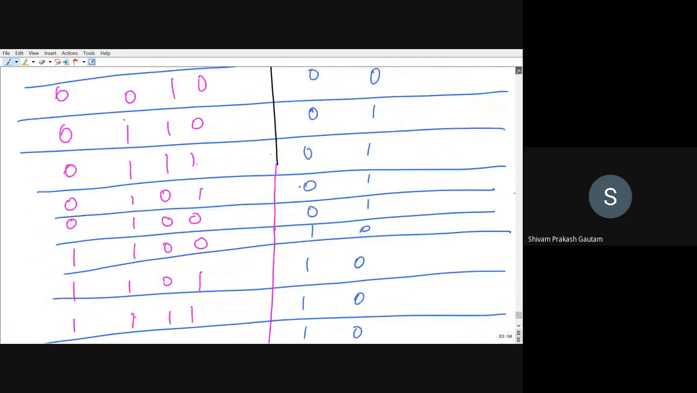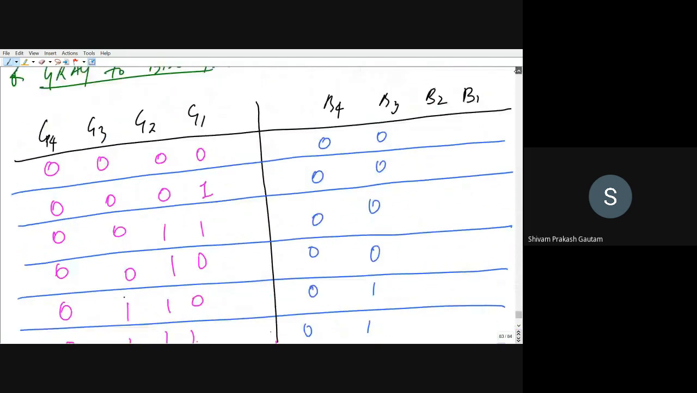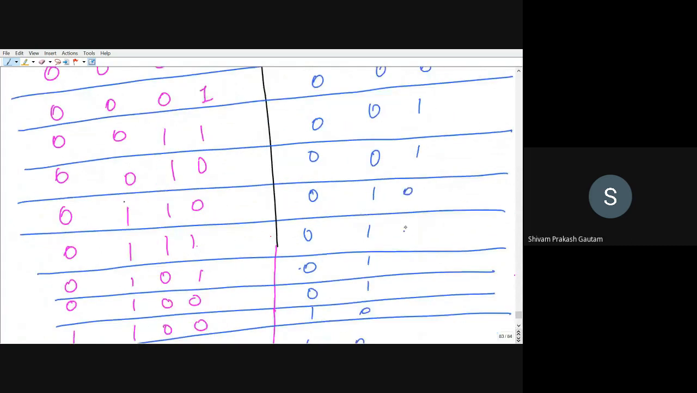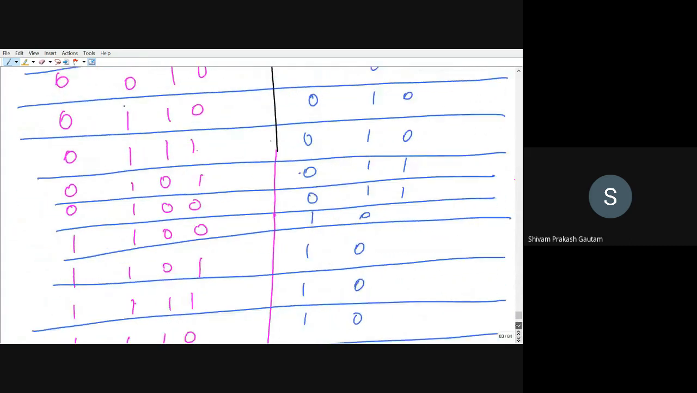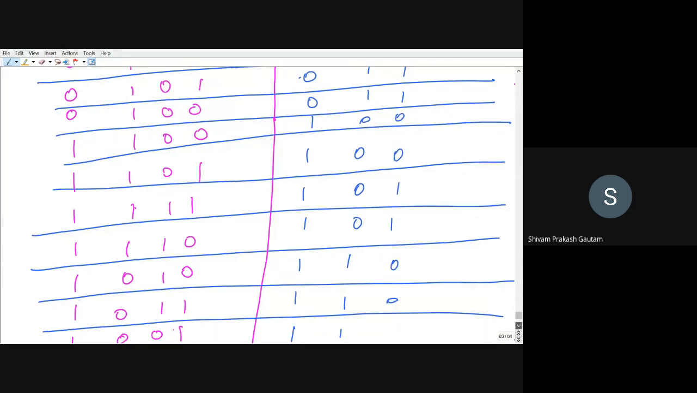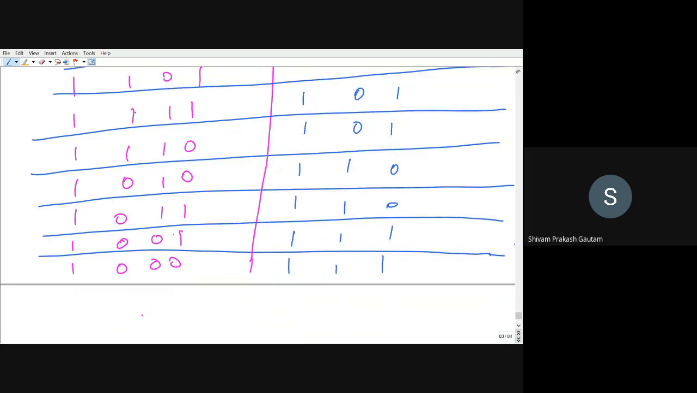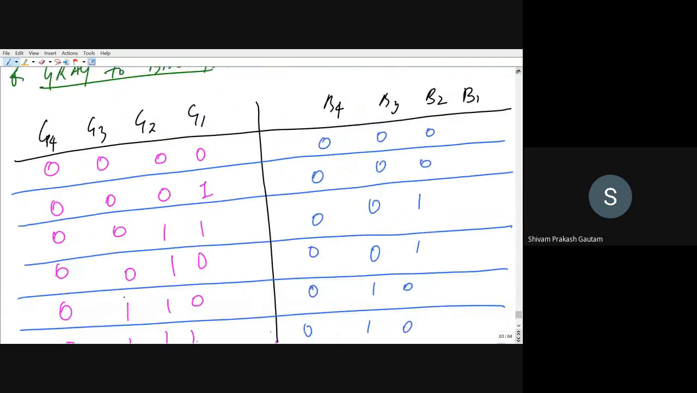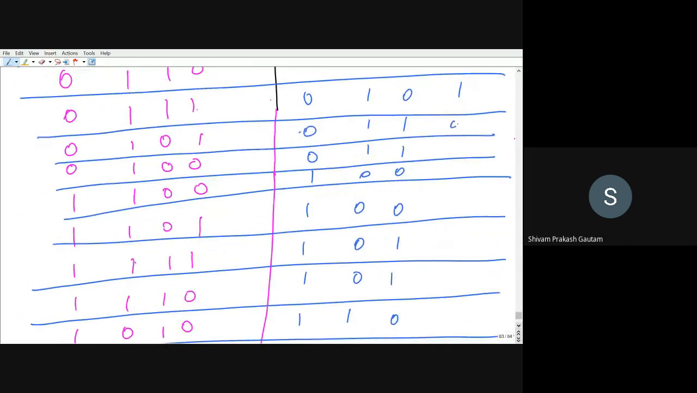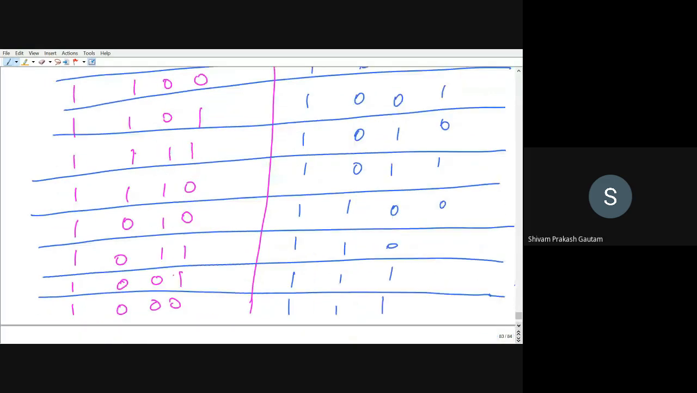B3, B2 you can fill: 2 places 0, 2 places 1. So 0, 0, 1, 1, 0, 0, 1, 1, 0, 0, 1, 1, 0, 0, 1, 1. Now the last digit, 0, 1, 0, 1, it will alternate. So 0, 1, 0, 1, 0, 1, 0, 1, 0, 1, 0, 1. Is it okay?